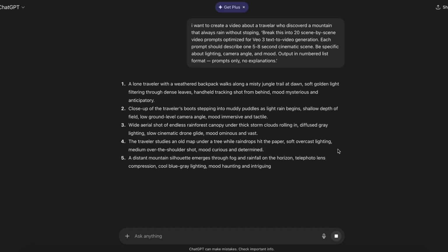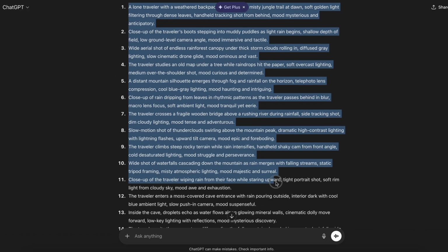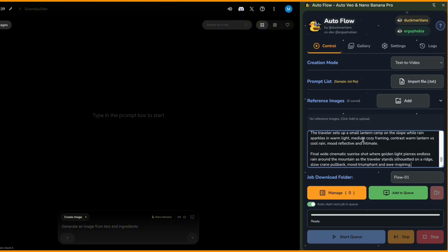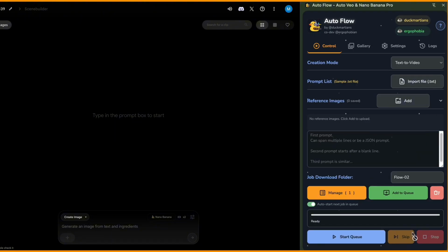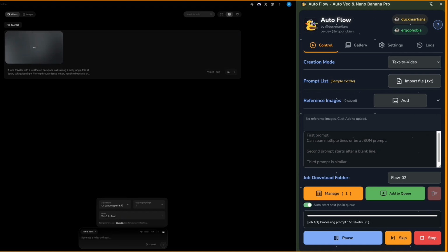ChatGPT will spit out a clean, numbered list of prompts in under 30 seconds. Copy that entire list. Paste it directly into Autoflow's prompt queue. Hit Add to Queue, then hit Start Queue. And now, you wait. But not for long.